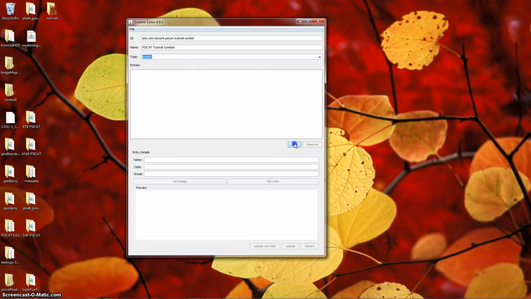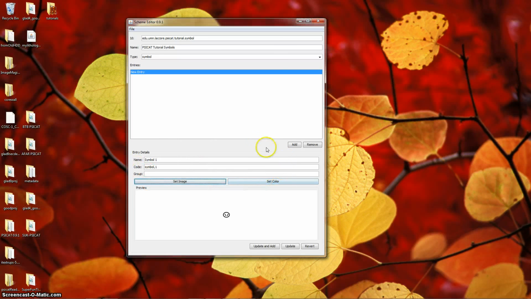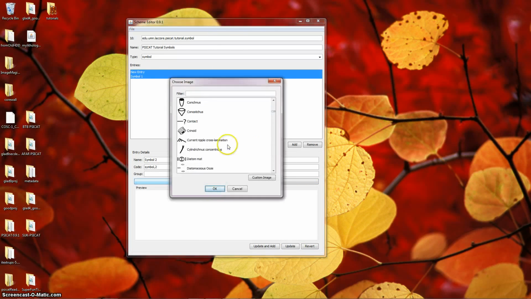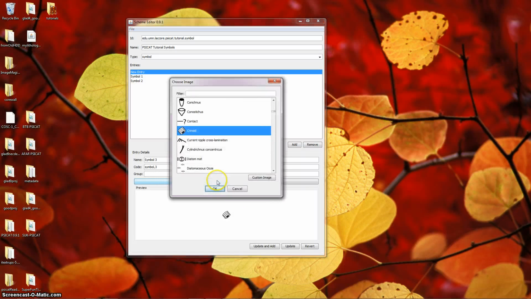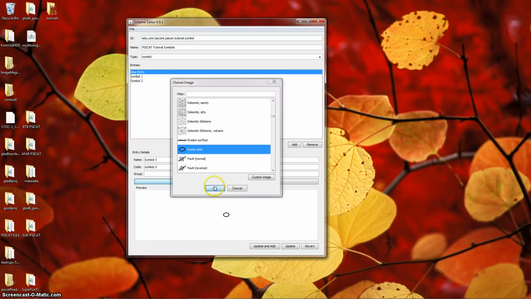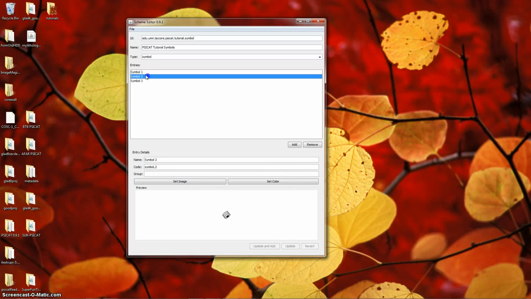Once again, add entries. Symbol 1. Just to keep things really simple here. That. And for symbols, PSICAT doesn't use the background color at all, so there's no need to select a color. At this point, this symbol is good to go. So I'm going to click Update and Add and create another one. Symbol 2. Pick another random image for it. Click Update and Add. Symbol 3. Last one. How about exotic class? Click Update. So I now have 3 symbols ready to go.